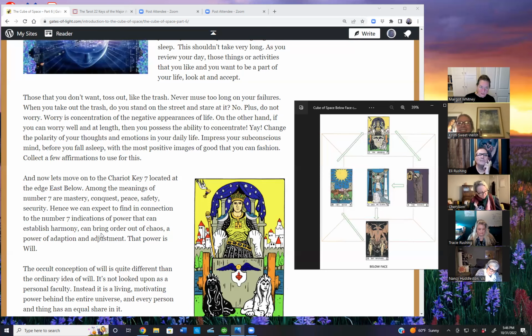Plus, do not worry. Worry is concentration of the negative appearances of life. That's like saying God doesn't exist, nobody's taking care of me. Worry, worry, worry. On the other hand, if you can worry well and at length, then you possess the ability to concentrate. So if you worry all day, there's hope for you. Just redirect your attention.